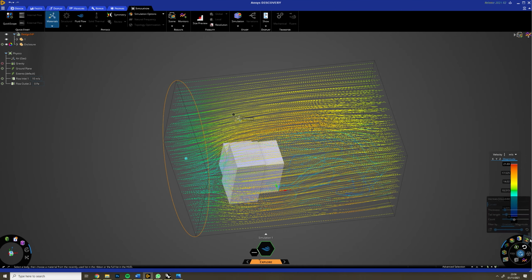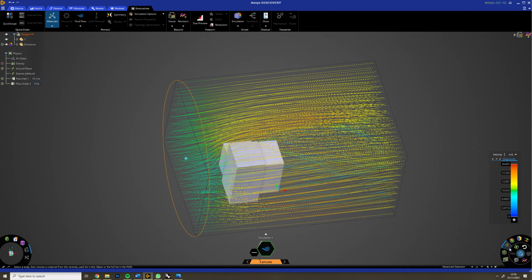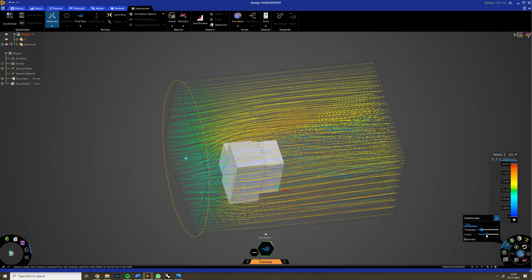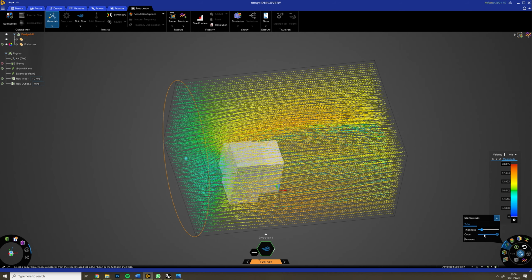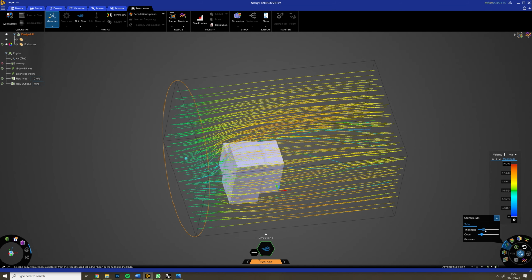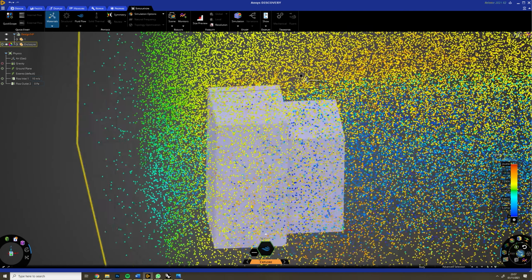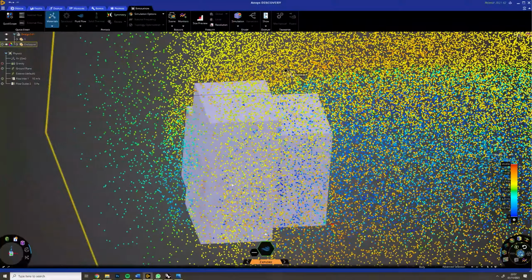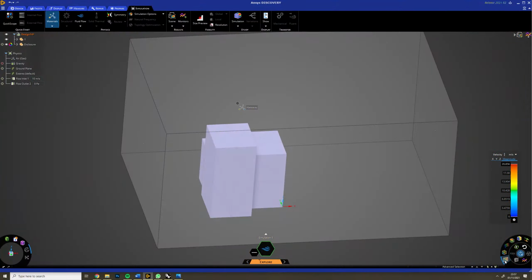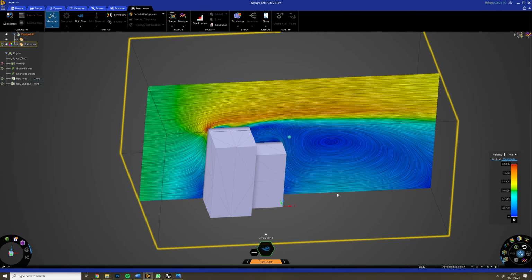There are different visualization methods on this program, so these are just streamlines. You can change the count of them or the thickness of them, or what you can do is also select other methods such as these balls or the directional fields.